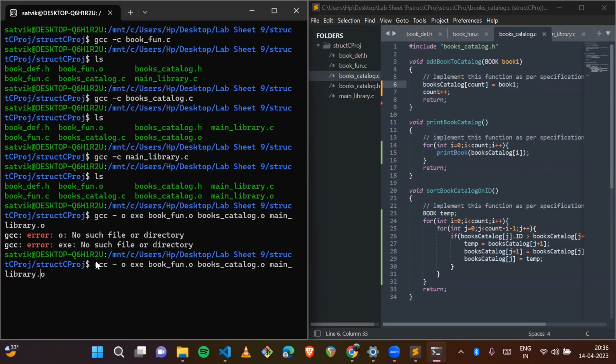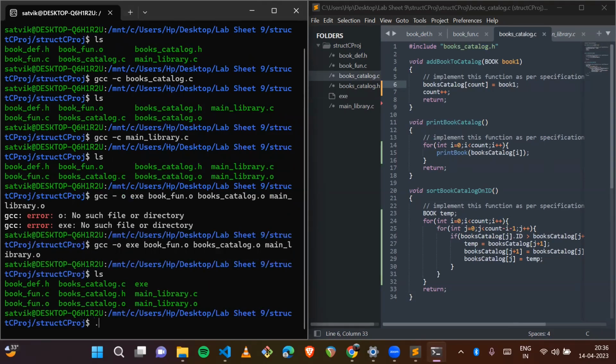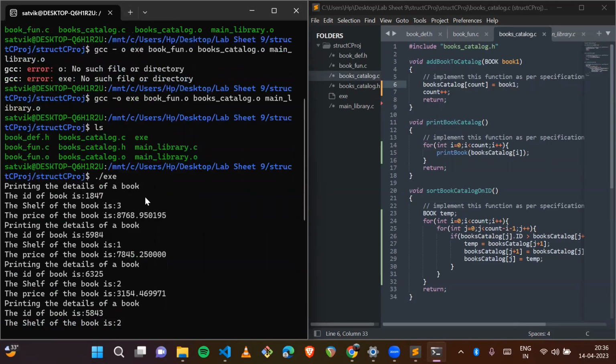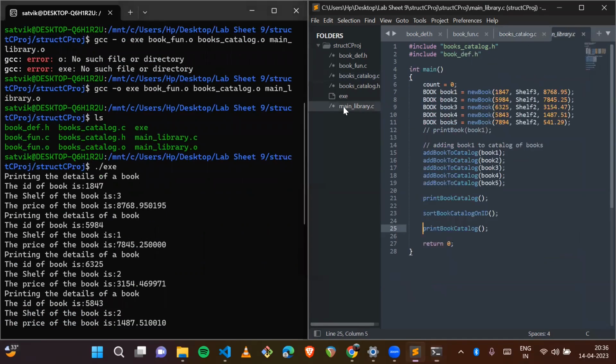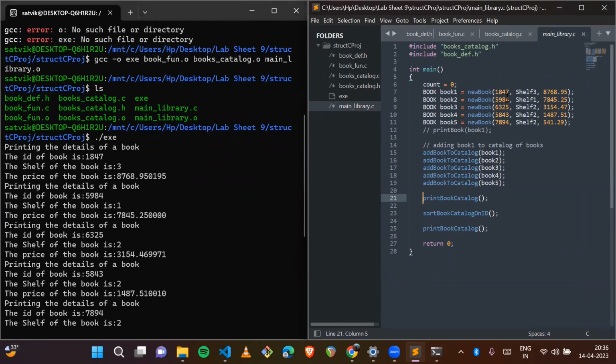Okay, so the flag shouldn't contain a space. Yeah, so we get the exe file now. Now let's run this exe file. So you can see, first we were printing the details of the books without calling the sort method. So we have five books. The first book with ID number 1847 as specified here, the second with 5984, third with 6325, fourth with 5843, and fifth with 7894.